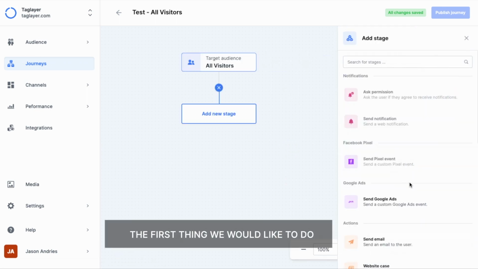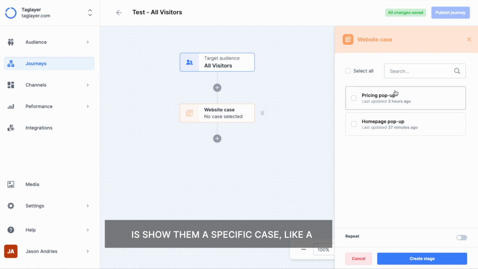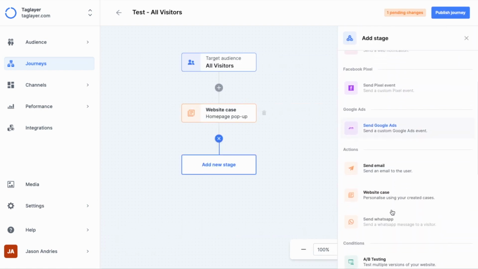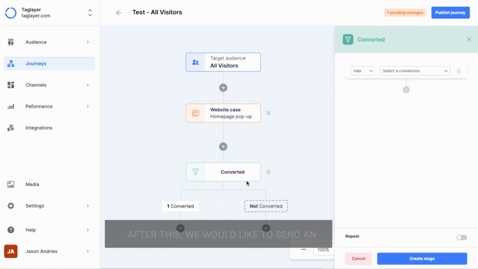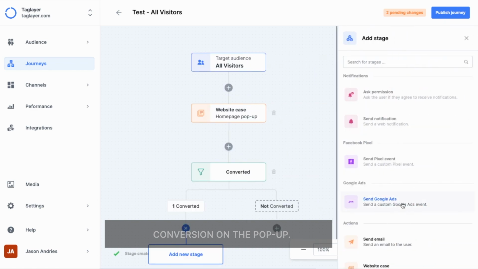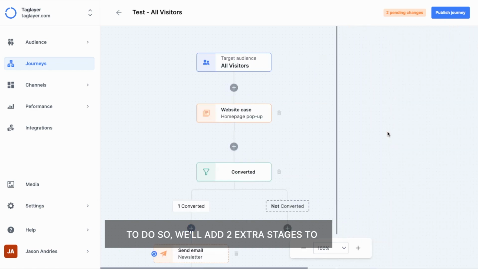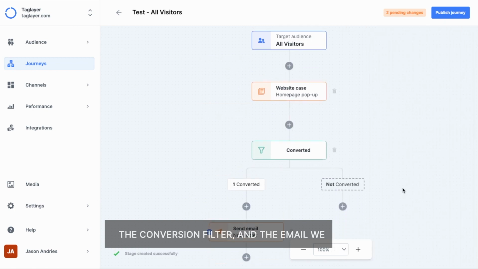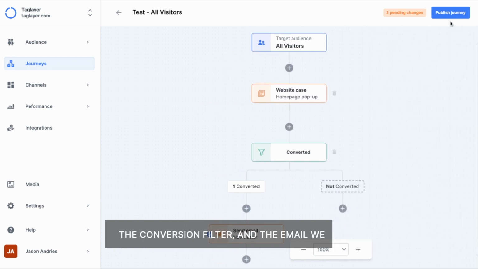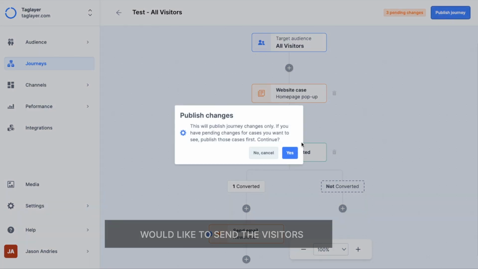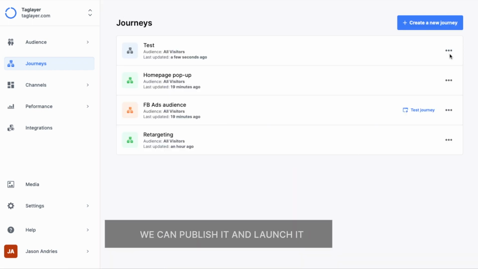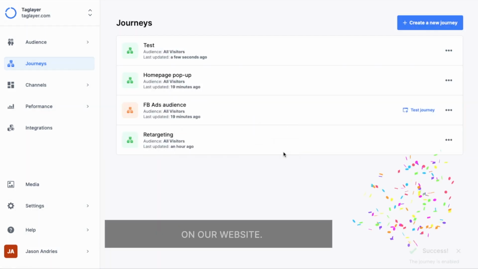The first thing we would like to do is show them a specific case, like a pop-up on the homepage, for example. After this, we would like to send an email to everyone that has made a conversion on the pop-up. To do so, we'll add 2 extra stages to our journey. The one where we add the conversion filter and the email we would like to send the visitors that match these criteria. Once we're happy with the journey, we can publish it and launch it on our website.